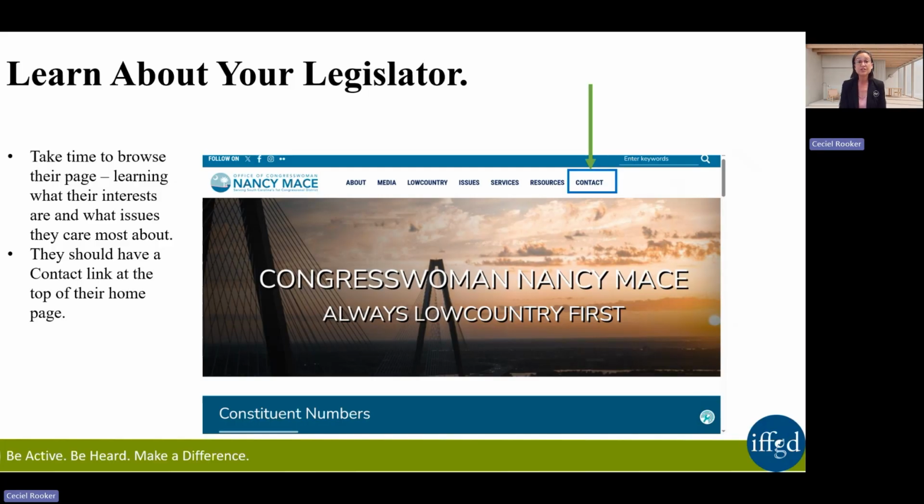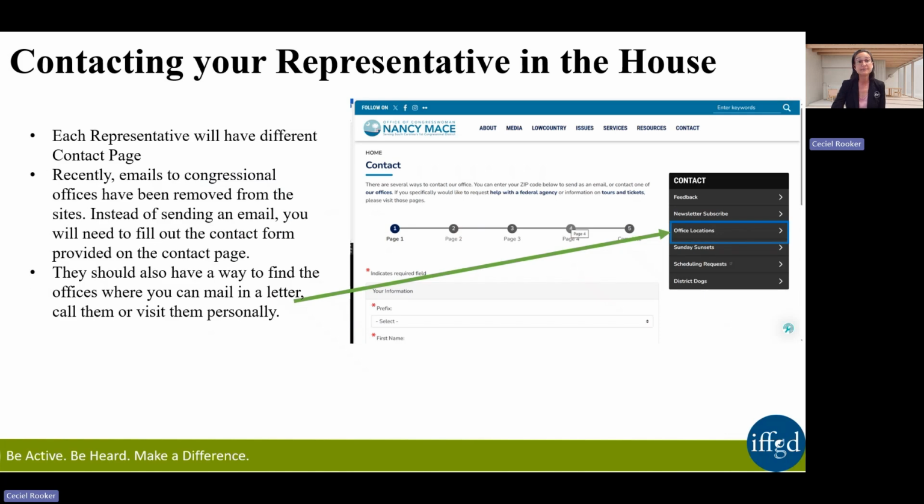Every one of the pages for the House of Representatives on the right-hand side will have the contact button, which will take you to their contact page. Now, this is going to look different than it did before. Before, you would have a place where you could select to email your congressional representative, but now you cannot. You're going to get a contact form similar to what you see on this page.